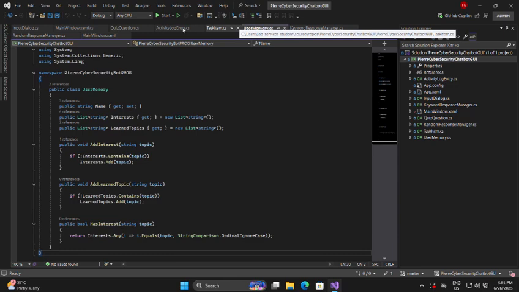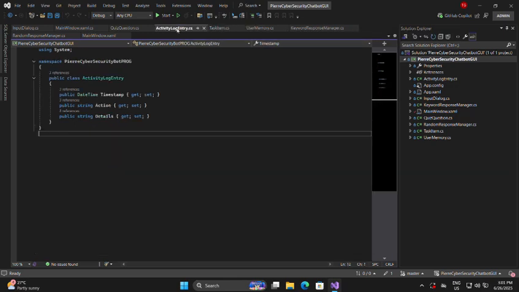After that, we go to the activity log entry, which basically records the activity log. So it will give you the timestamp, what you did, and a little description of what you did. Obviously, details will be stuff like the score you got for your quiz, because he will log what you do for the quiz.